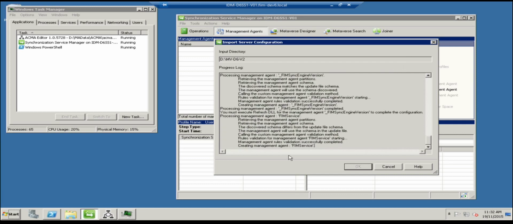Our FIM service MA is another really big one. We have basically all our information being presented through the portal by the FIM service, and that's our window to what is going on in FIM. So our help desk staff and all our identity staff can go in there and see that as well. So it's a fairly big MA.